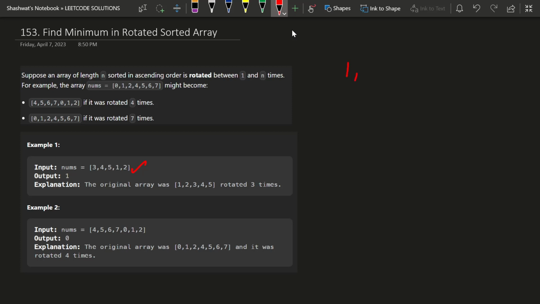Like you have been given an array 1, 2, 3, 4 and 5. You have to find the minimum value. If the array is sorted, you can simply return the first element. We have to just return nums of 0. This is a very easy question, but the twist here is that the array is rotated a few times.